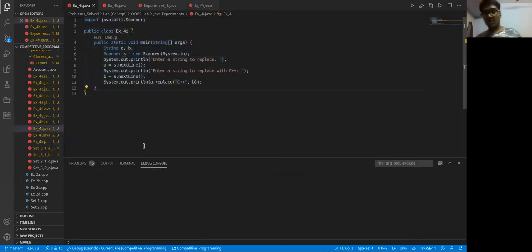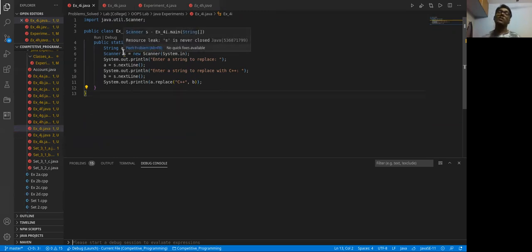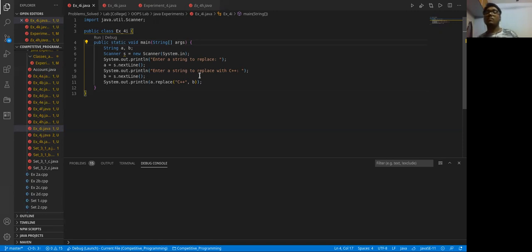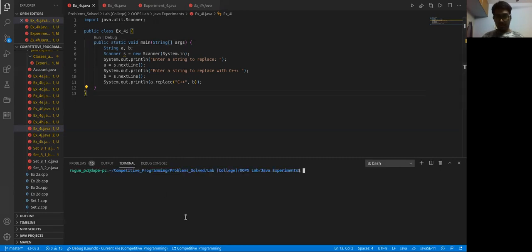This program is basically to enter a string and replace C++ words in that string with what you want to replace them with. So basically, I'm just using the replace keyword here. I'm getting A to get the string input from the user, B to get the string input which needs to be swapped with C++ from the user. I'm just getting A to replace C++ with this.